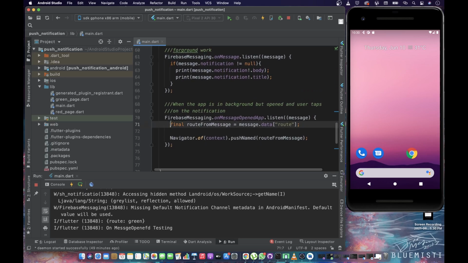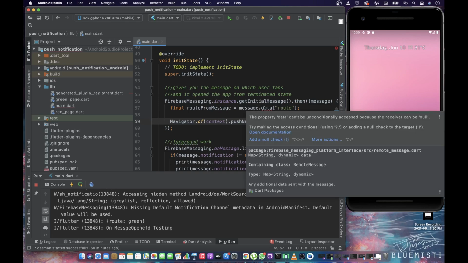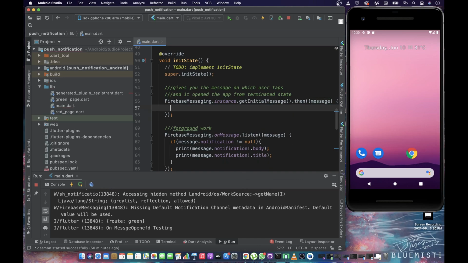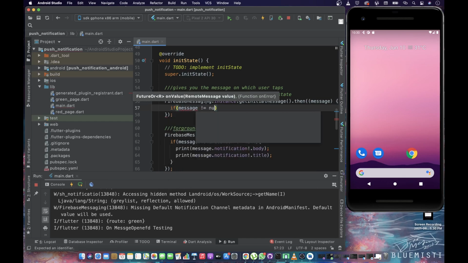So what you can do, you can simply do the same thing. You can just copy these two lines and paste them over here. And what you are doing actually, you are getting the... okay, so the message can be null. So to avoid the null thing, you can just do one thing: if message is not null.